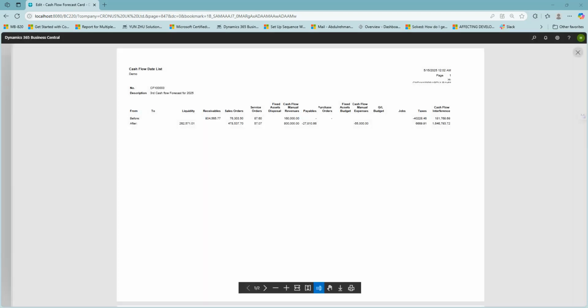Now this is, as the name suggests, a cash flow date list. So the report is used for viewing cash movement on a day-to-day basis, tracking timing of cash flows, and also identifying cash shortages or surpluses on specific dates. Okay. So you can see before and after there. Also, it can help you to support liquidity planning and short-term cash decisions. So you're able to see before that we had these figures, and this is cash flow interference. And after that, we had these figures, and the cash flow interference resulted in 1.646 million.